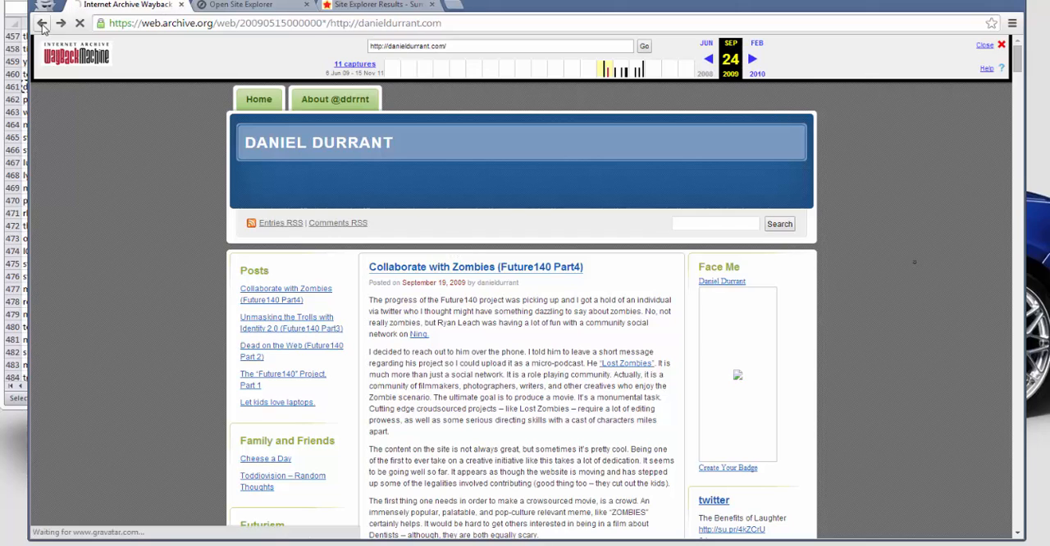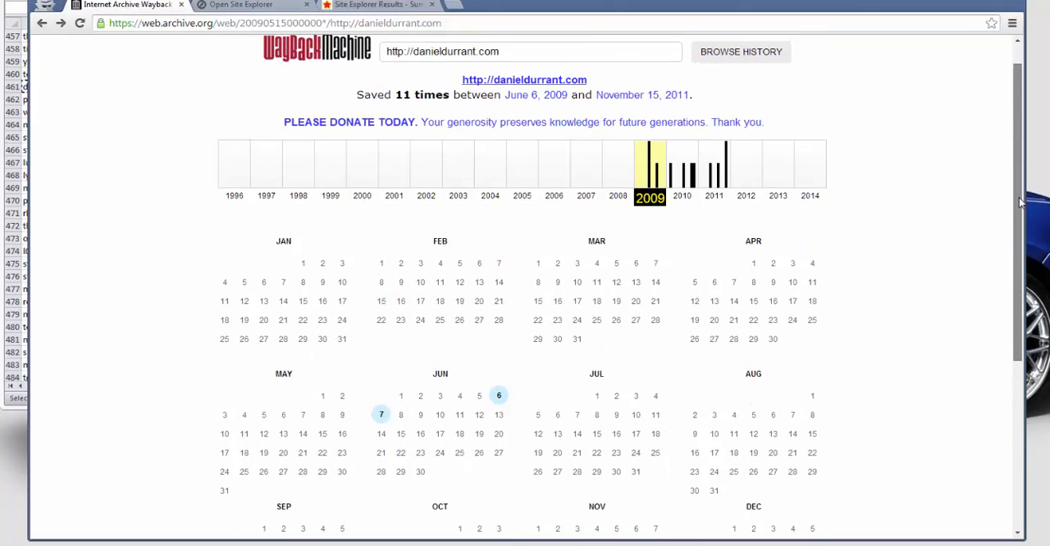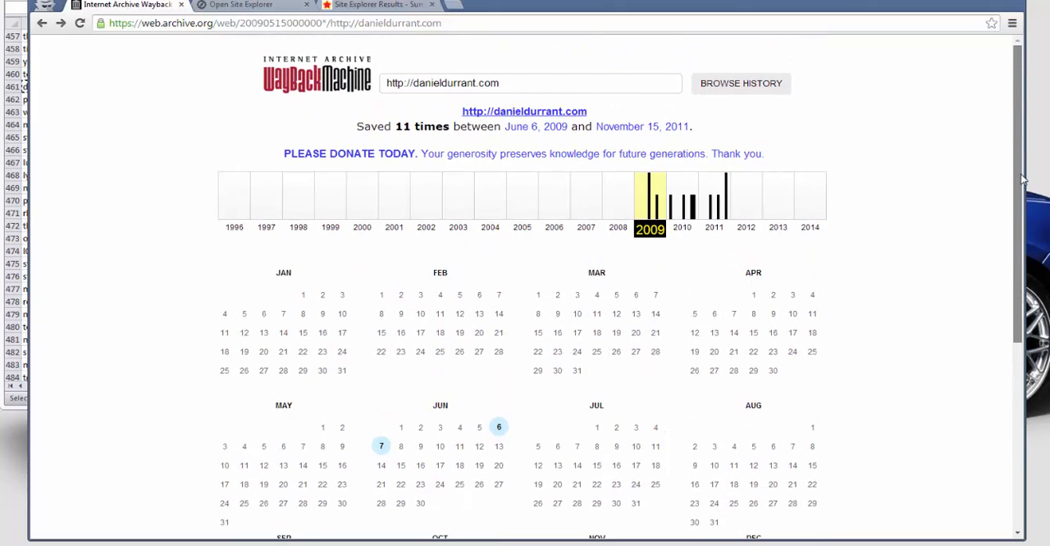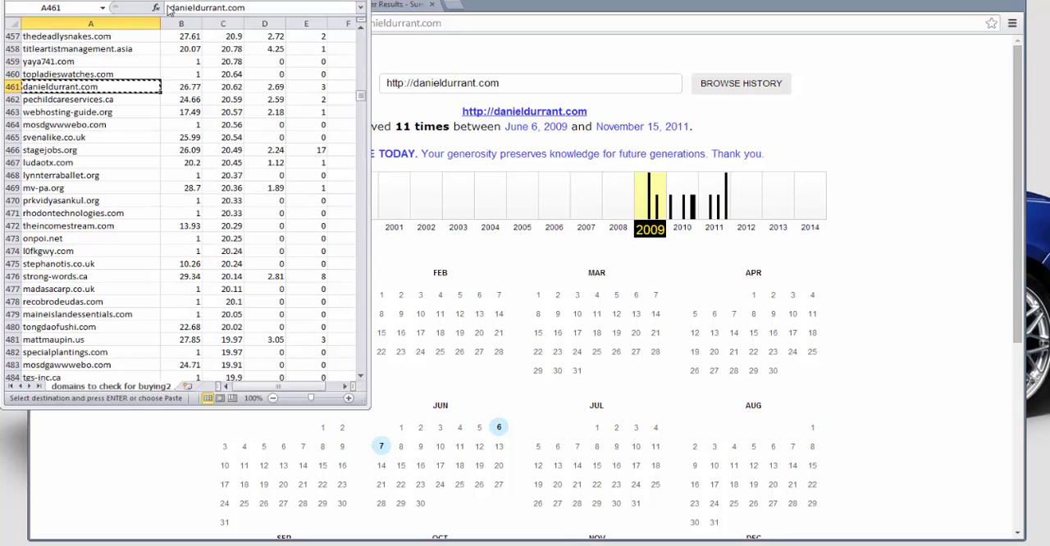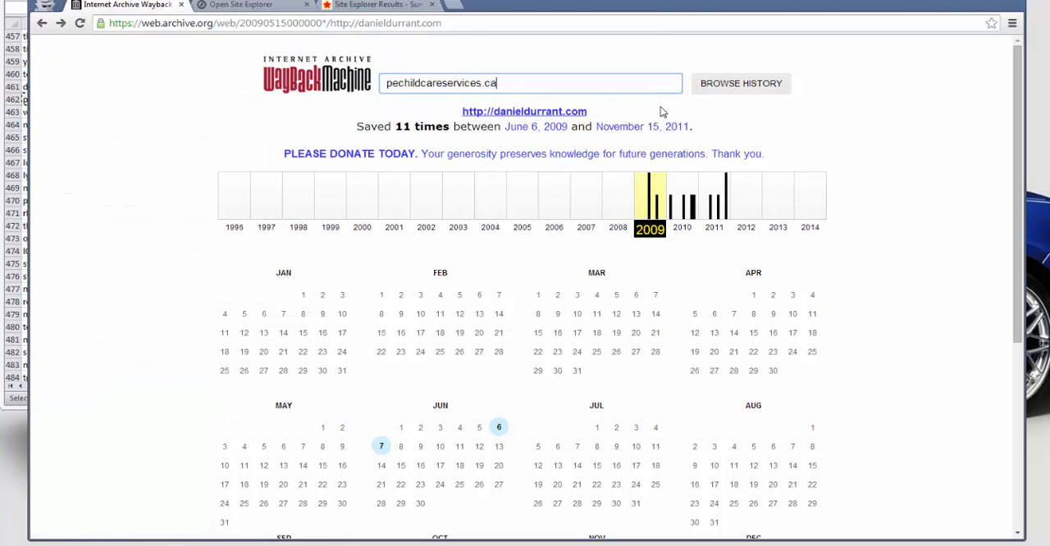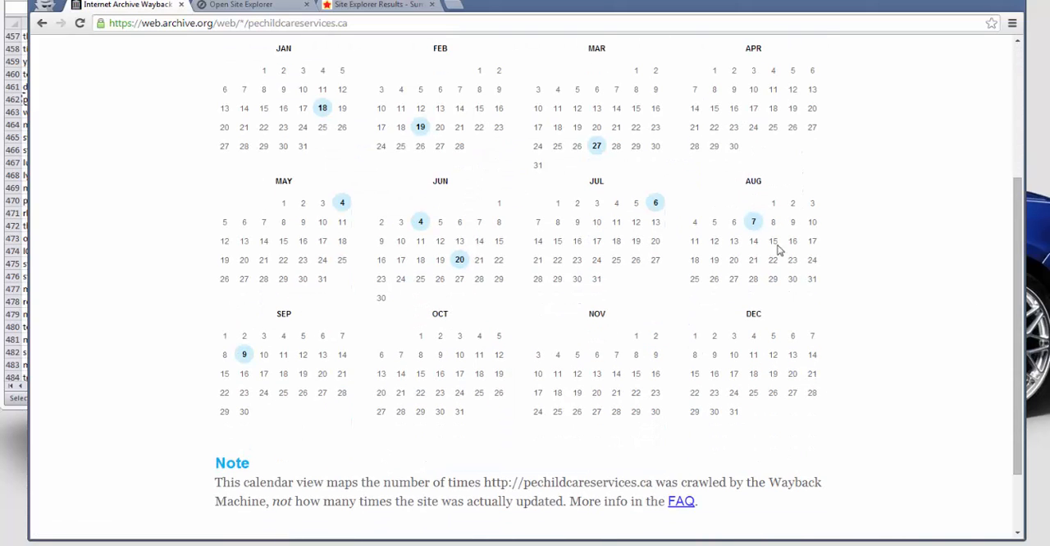So I'll just pass on this, because what you're trying to do is save your time and find the strongest expired domains in the least amount of time possible, so you can just skip domains like this. So we'll go back over here. PEchildcareservices.ca sounds kind of spammy, but we'll just pop it into the archive and search, and we'll click a few of the snapshots here.